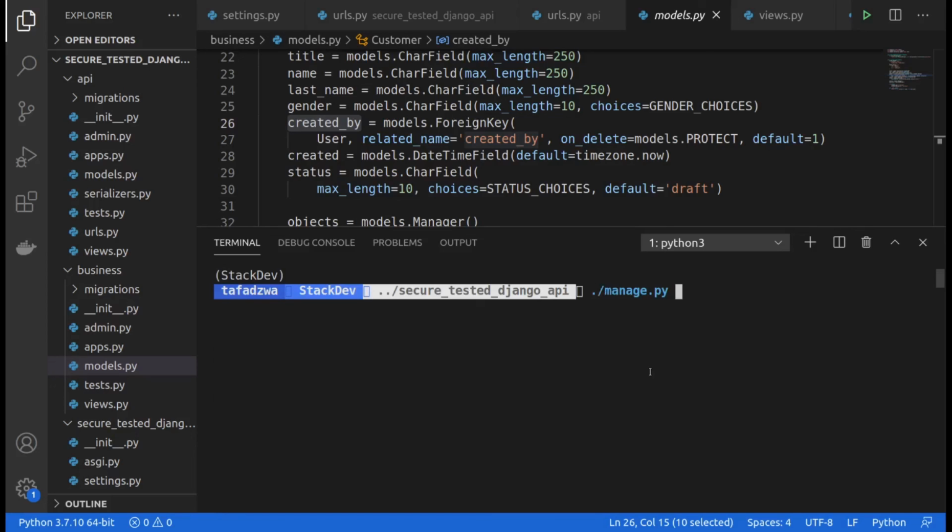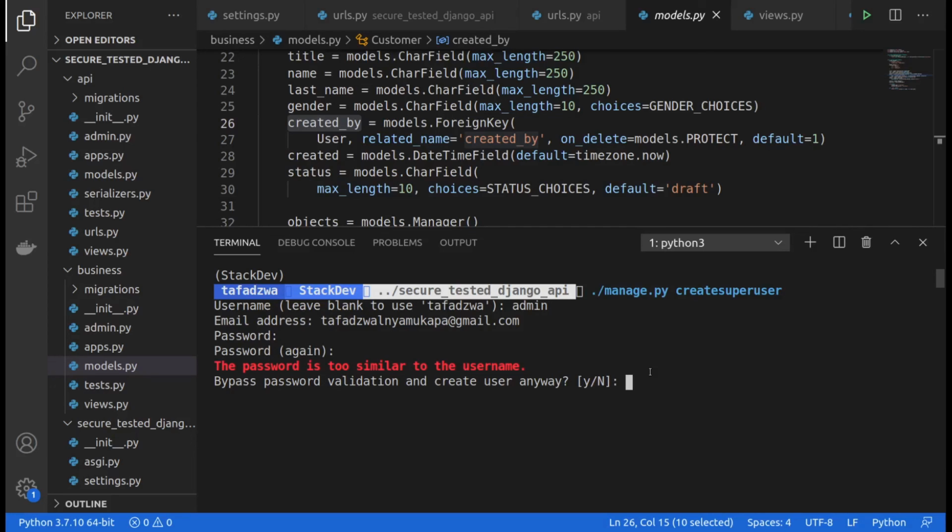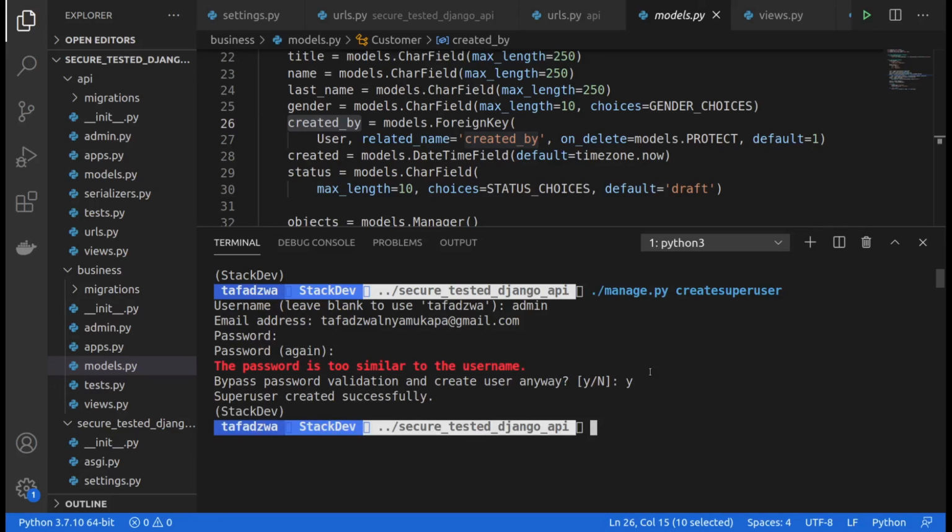So we're simply going to say manage.py createsuperuser. The username, I'm going to say admin. Then the email address, I'll pass my email address at Gmail. And then the password, I'll simply put a password. All right, so now that I've created a super user, let me run my server again.